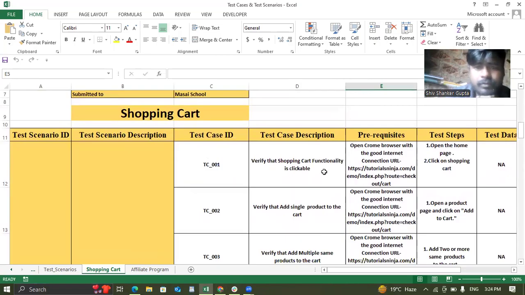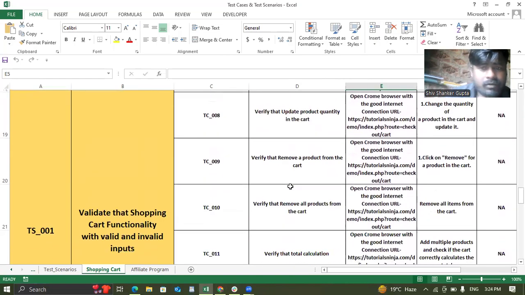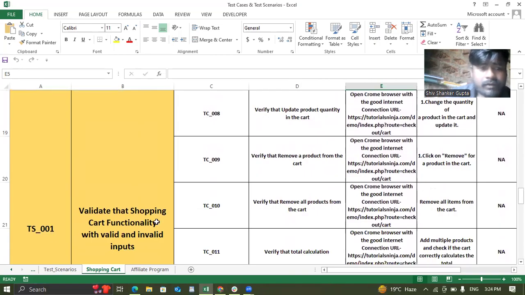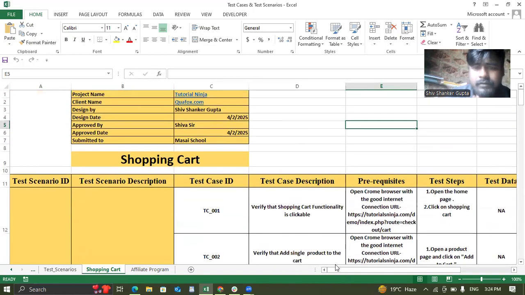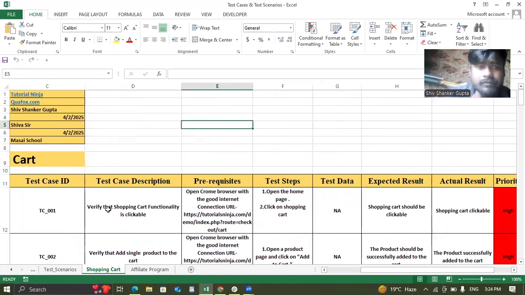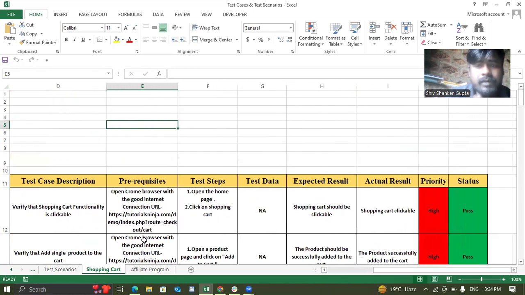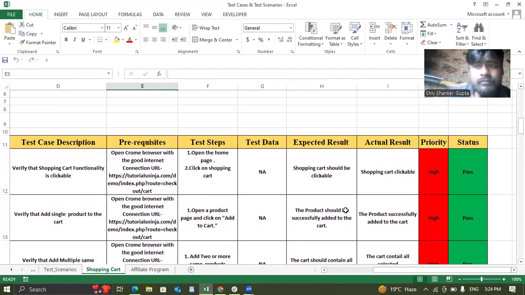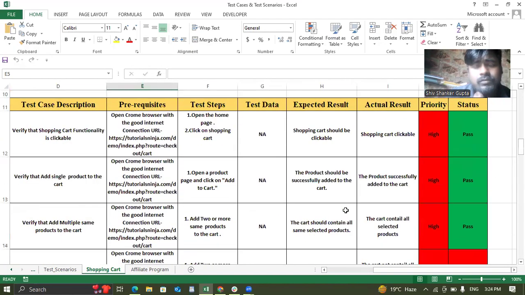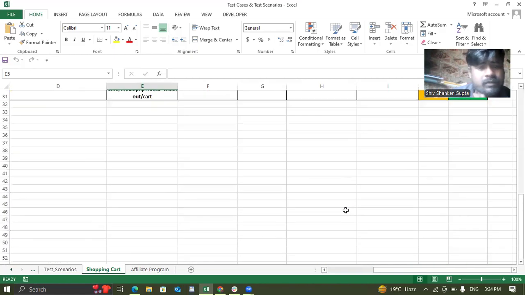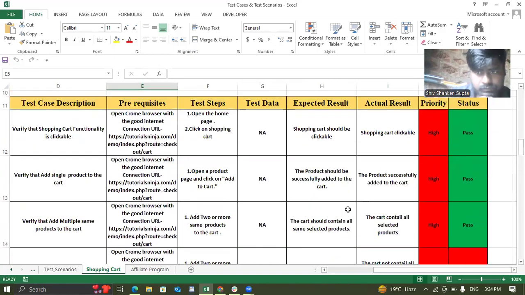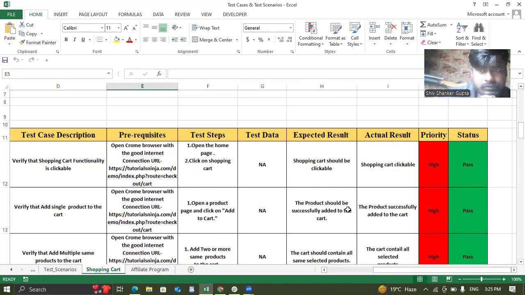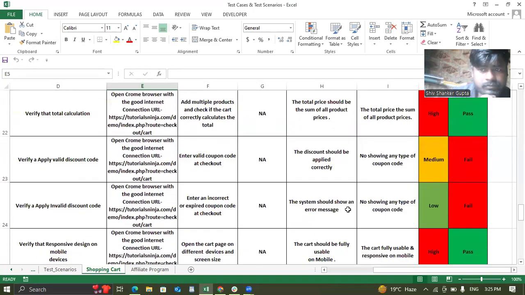Test cases to verify the shopping cart functionality, login, and creating the cart with valid or invalid inputs and credentials. The columns are test ID, test case, prerequisite, test steps, test data, expected result, actual result, priority, and status. Priorities are critical, high, medium, and low.